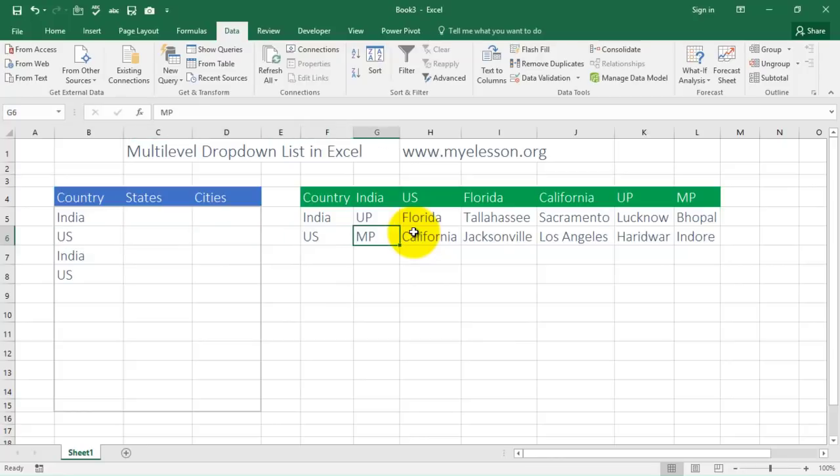First of all, we will have to give these ranges a name. The way we give a range a name is we select that range, like this. UP and MP, Uttar Pradesh and Madhya Pradesh, and I click over here and I give it a name.